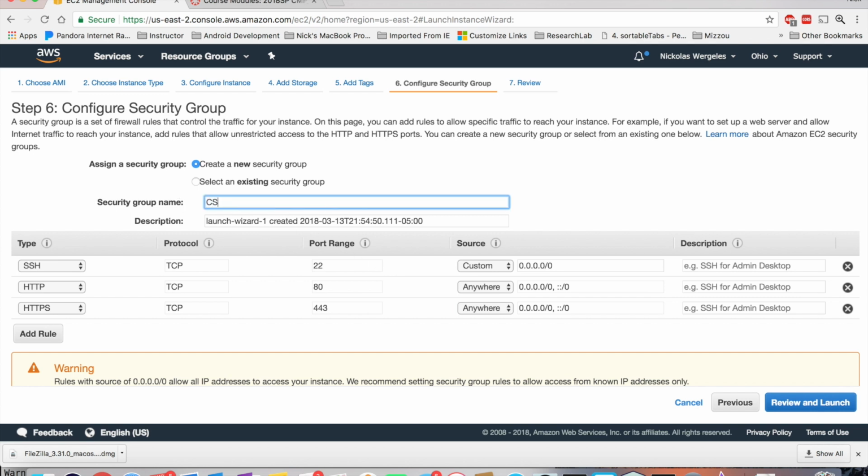You might want to give your security group a name, so we can call it CS2830. That way you know which security group is yours. Okay, after you have opened up these ports, you'll want to go ahead and review and launch.